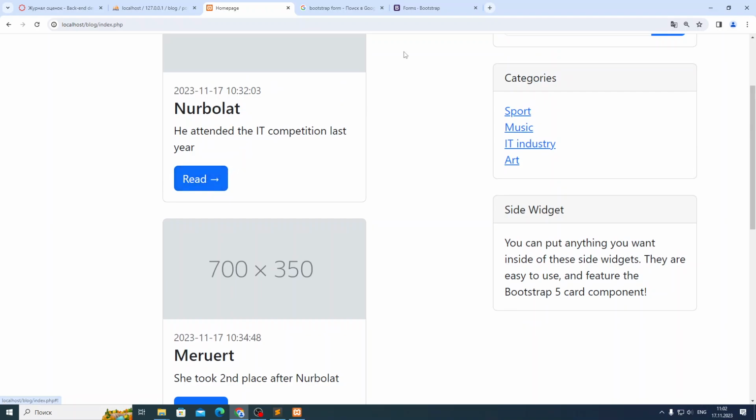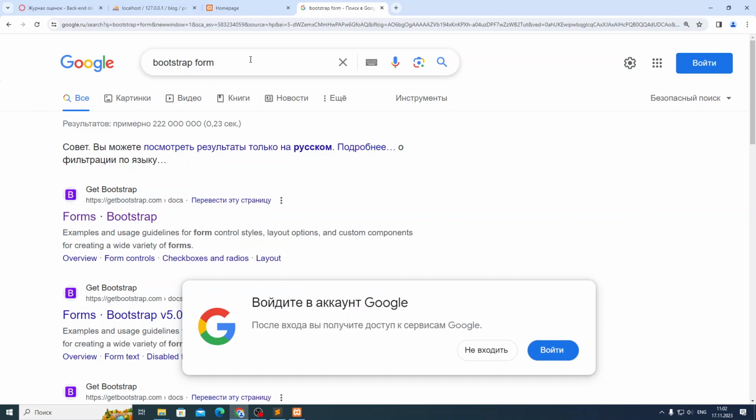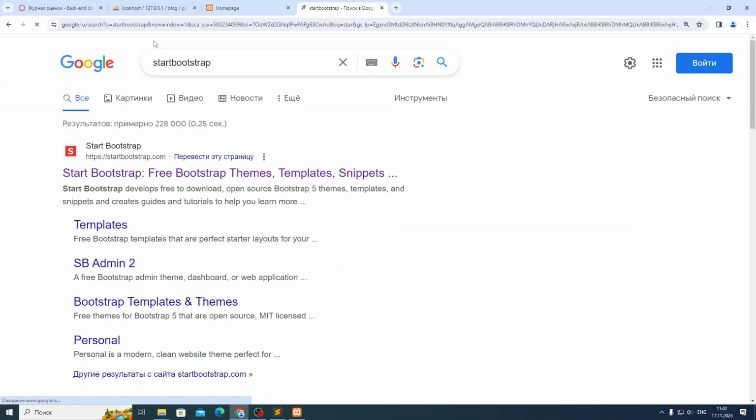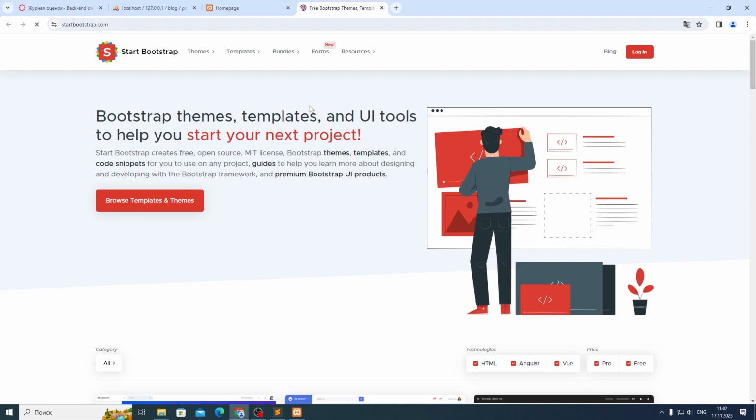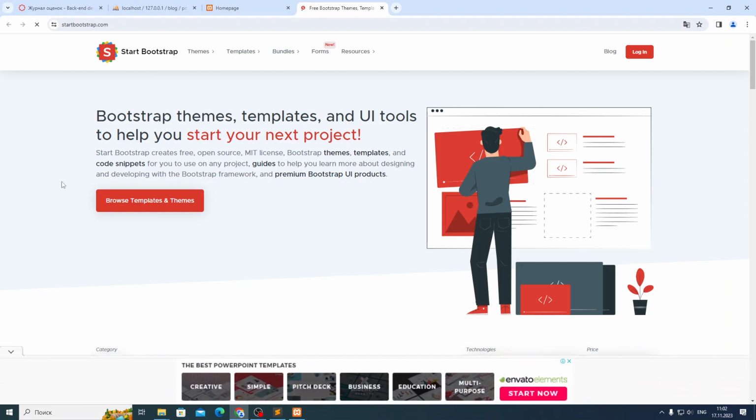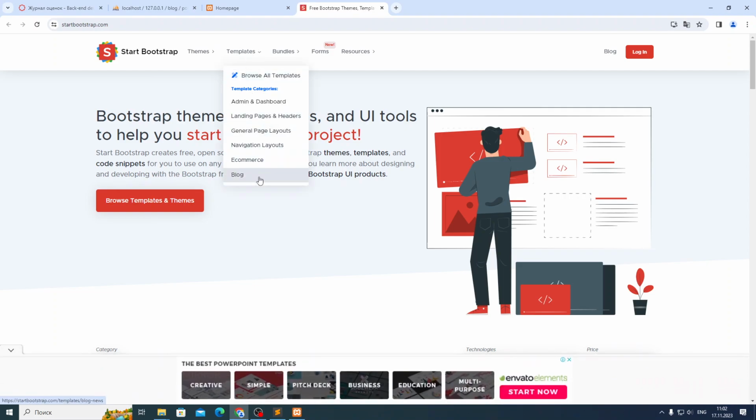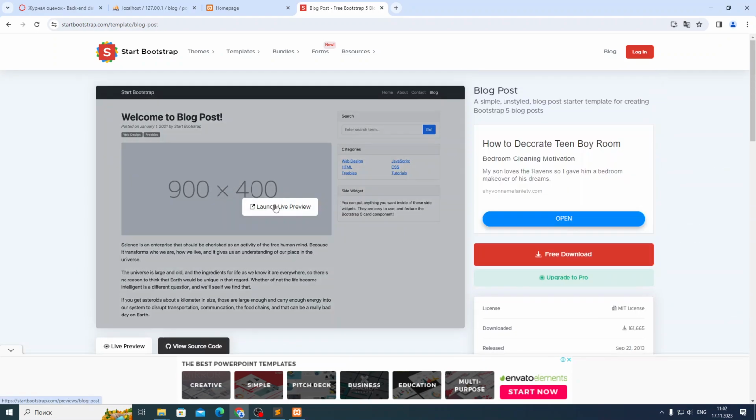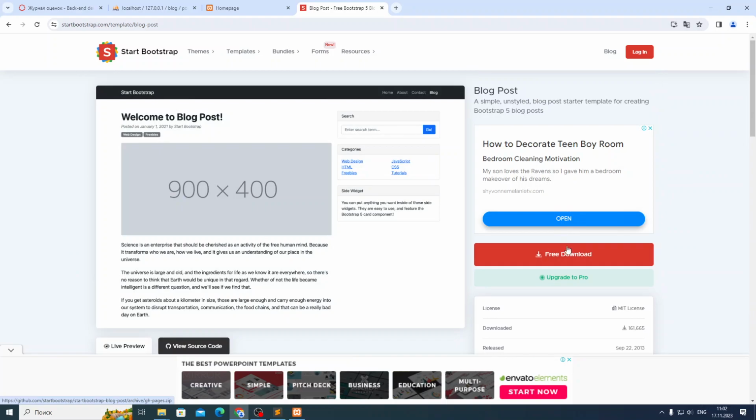Before I press the read, guys, I have to go to the Start Bootstrap page again, the page where I downloaded the template. And here I have the second template, guys, for one post, to see only one post. Okay, the template. So I'll take this one.